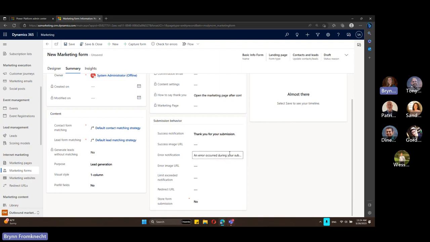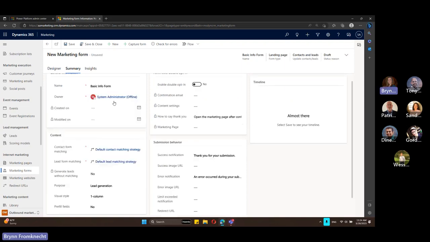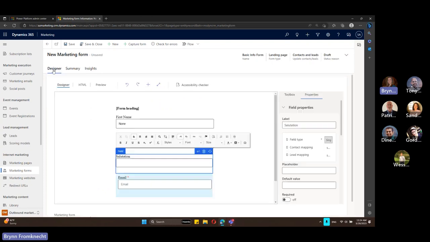So if there's an error during the submission, if they don't enter all the required fields, if something goes wrong, where do I want to direct them? What do I want to have them do? Those are all some really great tools that we have for working with these marketing forms. So that is just about it with marketing forms.